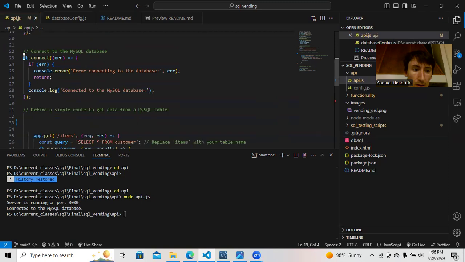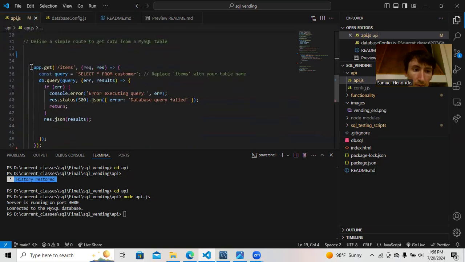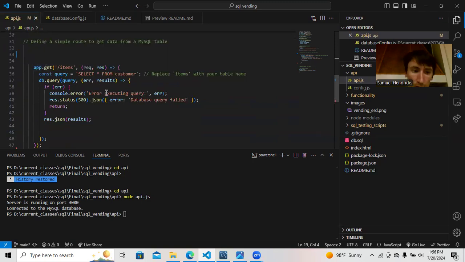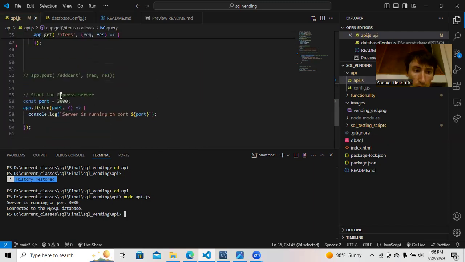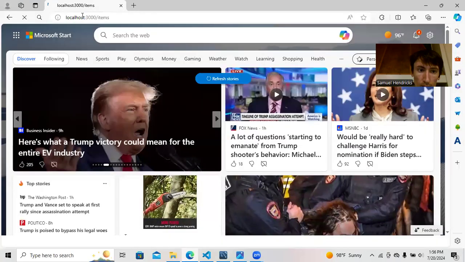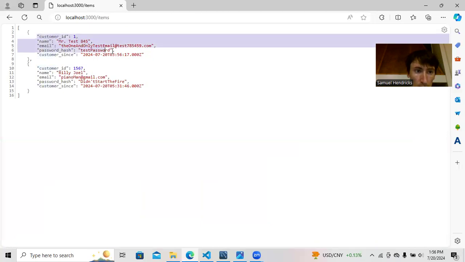And then you just have these app functions. This is a .get function, so it means that you're getting information from the database. So you put your SQL queries in like this. This just gets data from the customer table, and then it puts it on a port, so your application could use the data. So if you run it, it just says your server is running on port 3000. So if you go to localhost 3000/items, because that's the route, you'll see the items in the customer table right now.